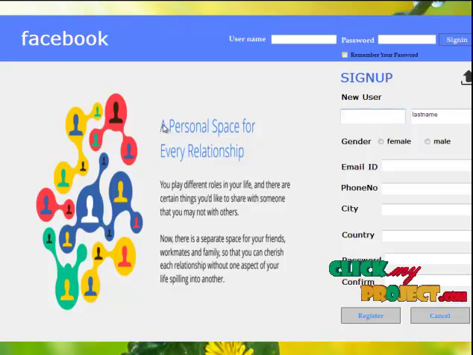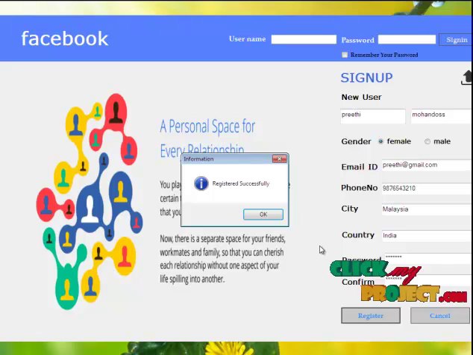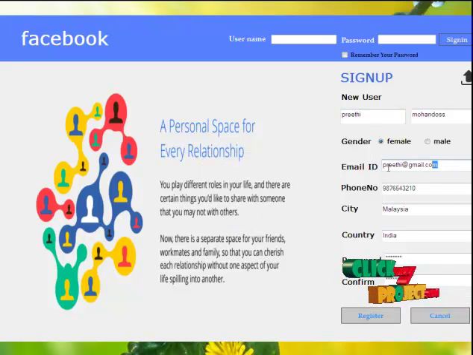Let's see the project. If you are a new user, you have to enter the username, gender, email ID, phone number, city, country and password. And also you have to upload your profile photo. Press the register button to submit. Now enter your respective user ID and the password and click the sign in button to log in.